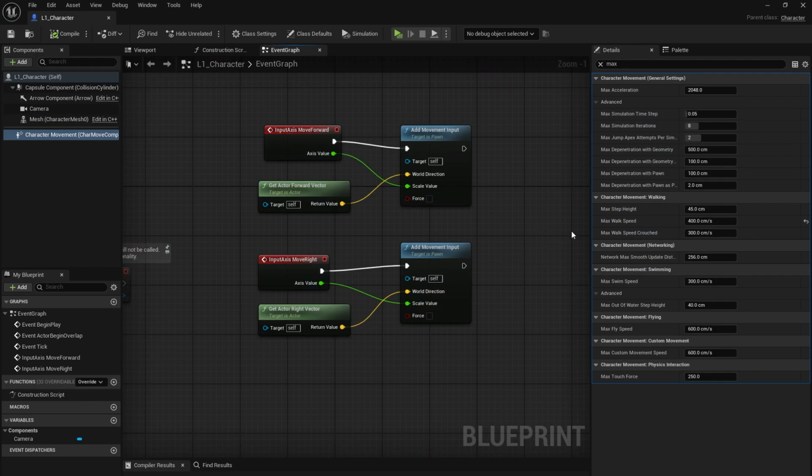If you don't like this, you can simply change the value to your preferred walk speed. I like 400, so I keep this value. Now let's make our character jump with the spacebar. Unreal Engine has built-in jump nodes, so this is super simple. First, we need an input for jumping.